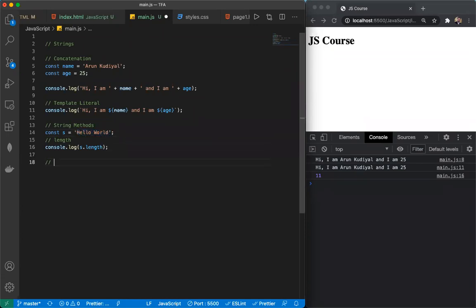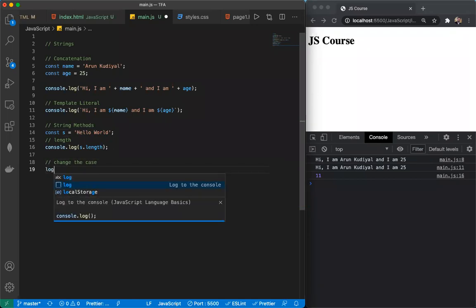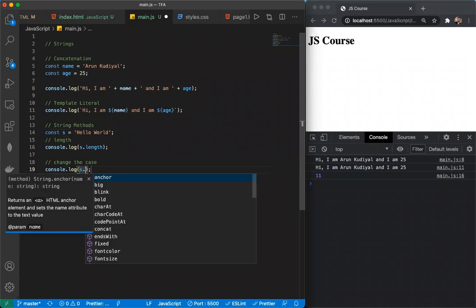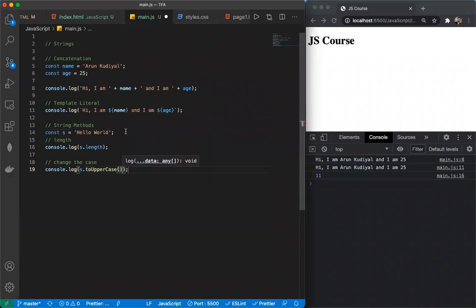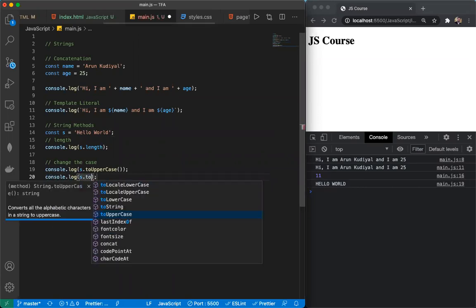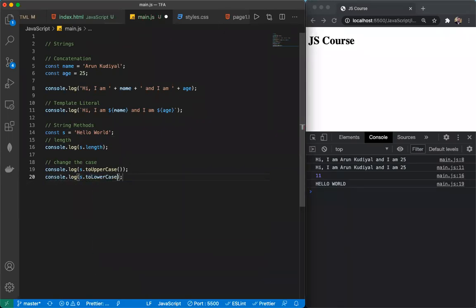Similarly, you can change the cases if you want. So you can just come here and say log s dot toUpperCase. And this is a method basically. So if you save this, everything would be in capital or in uppercase. You can also just come here and say s dot toLowerCase. toLowerCase, it's a method. Again, this would give you just hello world, something like this, right?